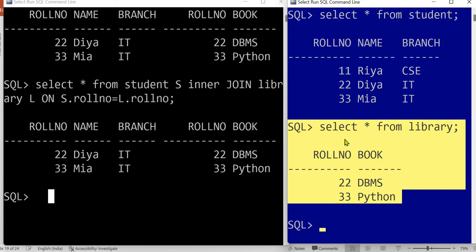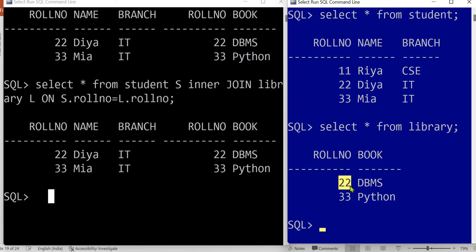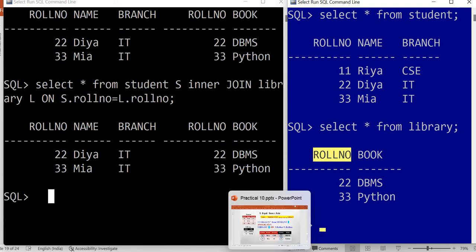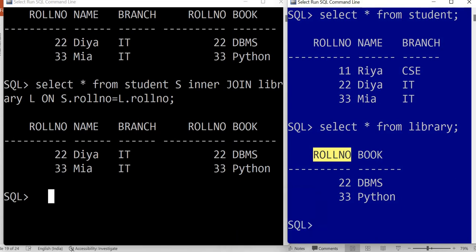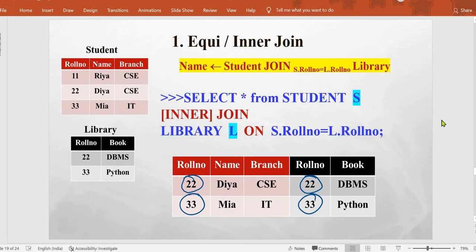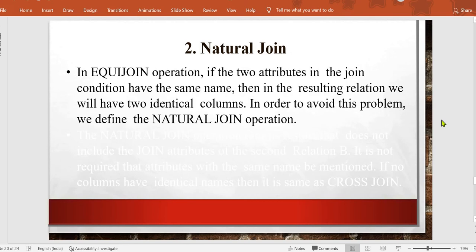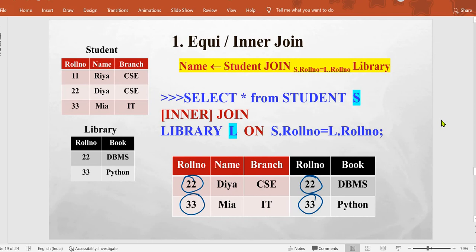I hope you understand how to apply equi join, but we must have some attributes in both tables that have identical values. Like here we have identical values for the roll number field in both tables, but the column names may be different in both tables for equi join. So for equi join we can have different column names for both tables, but not for the natural join. So let's see how the natural join is different from the equi join. After equi join we have natural join. In natural join, the problem we had was that the equality condition was applied with the roll number.